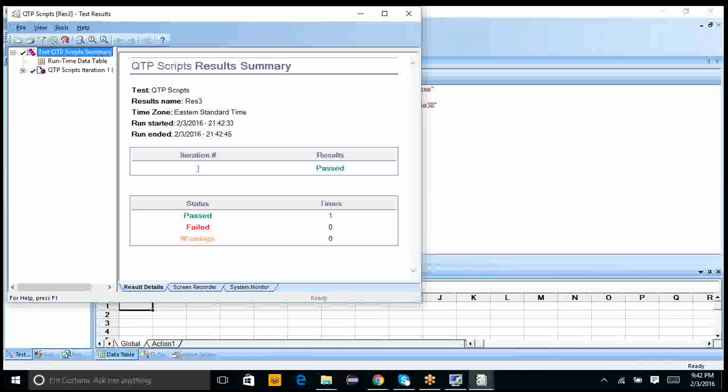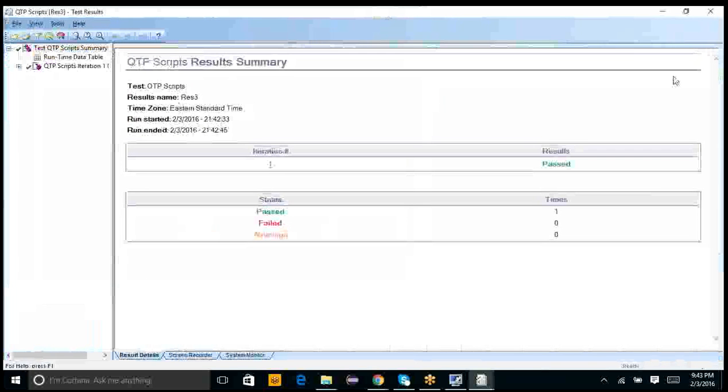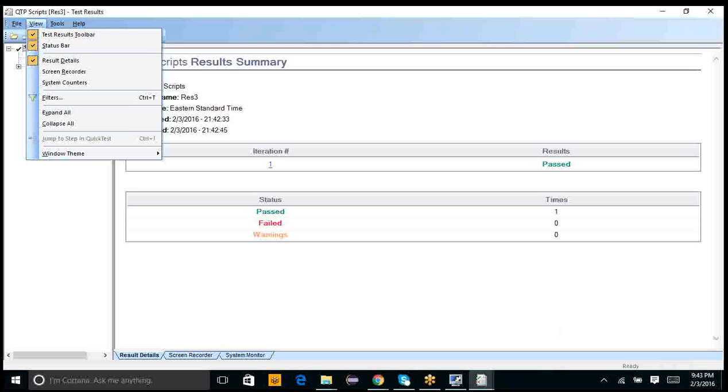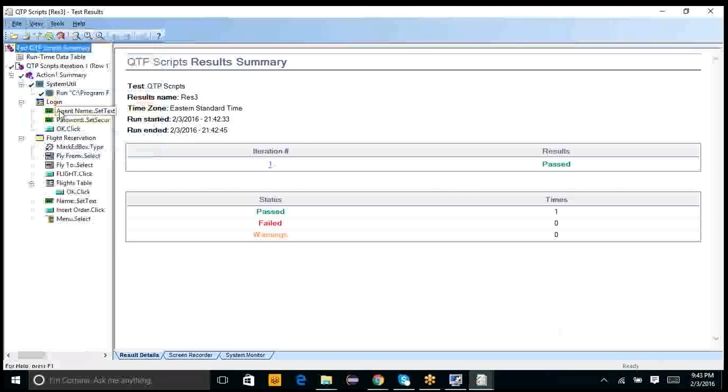Now I can see all the steps have been performed correctly. I can see the results summary. Can you maximize the results now? Sure. If you could see the results now, go to the view menu, expand all.